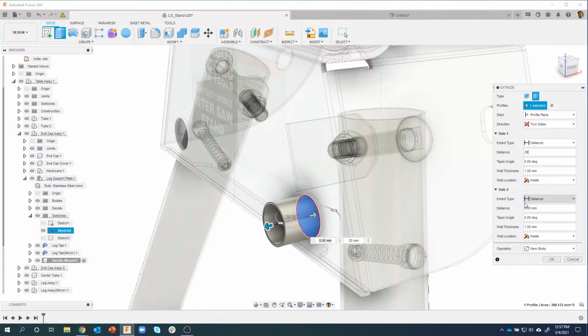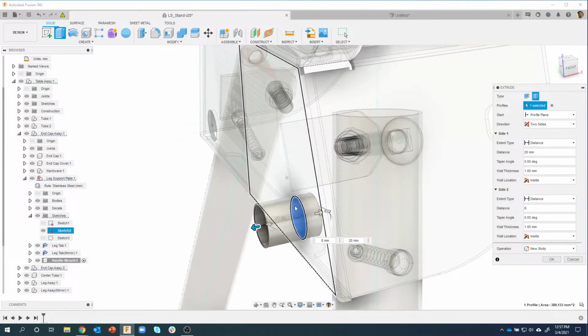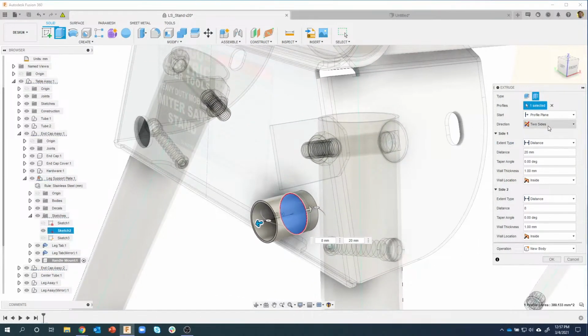And in the second distance, I want it to go a different distance, let's just say 8 in this case. So we can see that it's going 20 millimeters that way and 8 millimeters that way. That's what 2 sides does for you. One side is usually what we use. 2 sides allows you to go 2 different distances, and then symmetric is the same distance both directions. So this is pretty handy in this example.